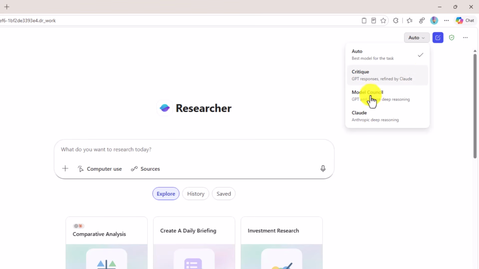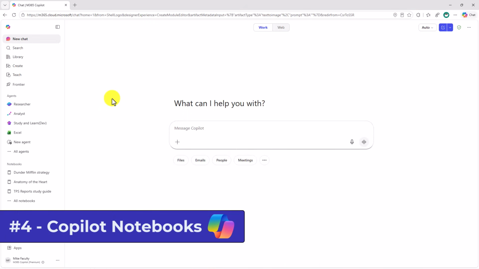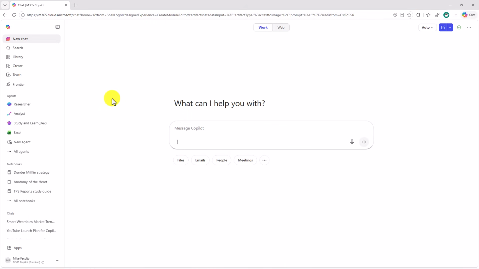Model counsel means you can see GPT and Claude side by side and compare and contrast which you like. In the upper right, I have linked to a deeper dive video showing critique and counsel, so I encourage you to explore that. My fourth favorite tip is Copilot Notebooks, which is relatively new in M365.